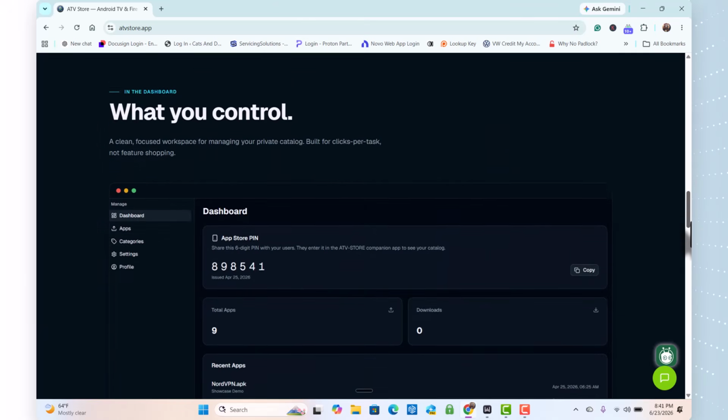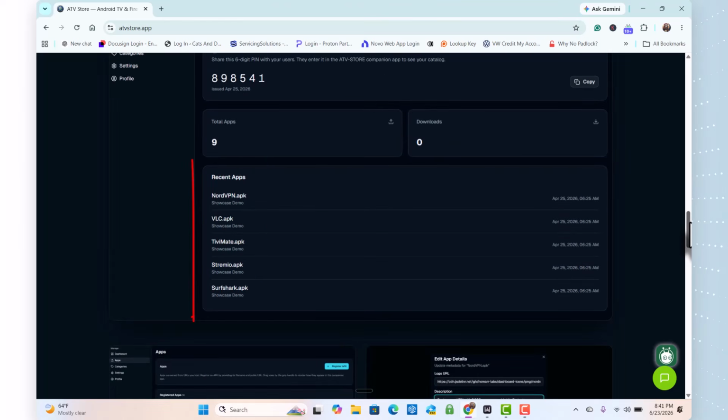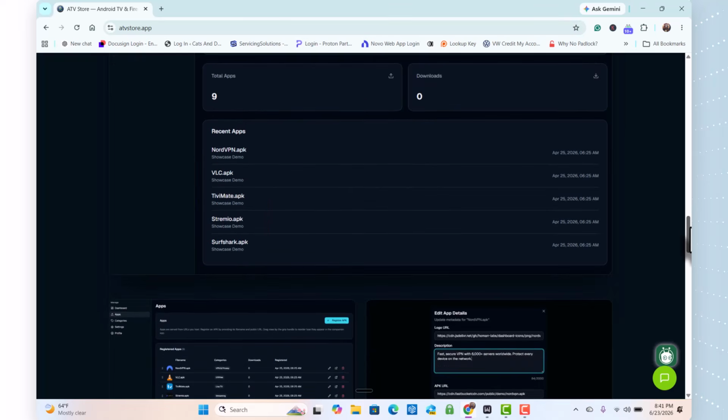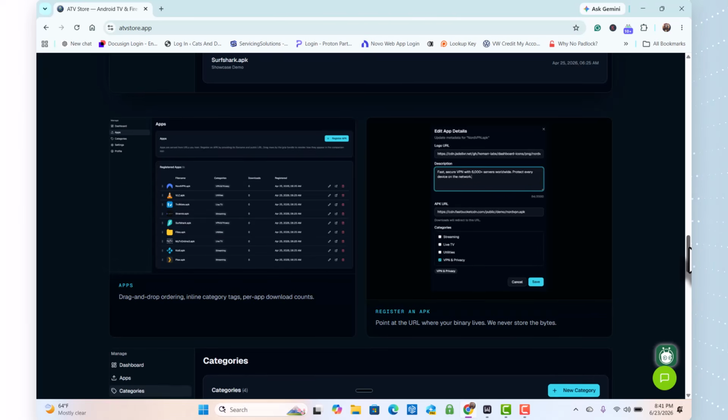All right. So what you control is a clean, focused workspace. If you look, you've got your dashboard, your apps, your categories, your settings, and your profile. You'll see the App Store PIN right there. You're going to see the 898541. That's an example. And you can see some of the applications that they have here, whether it be NordVPN or Surfshark APK, whatever it might be. You can drag and drop all the categories and even register this APK, but they never store any of the information. So you're definitely just using the companion app as a conduit.